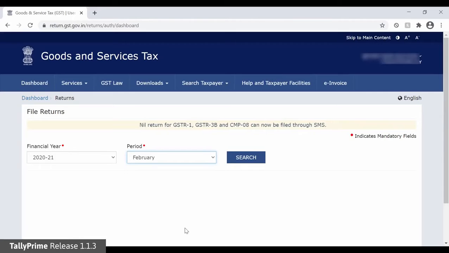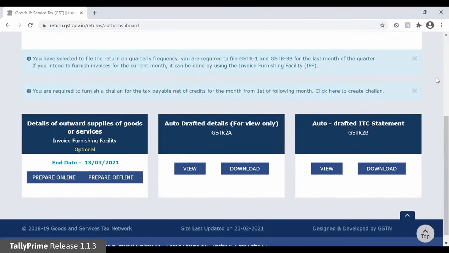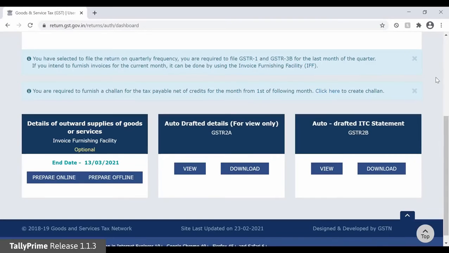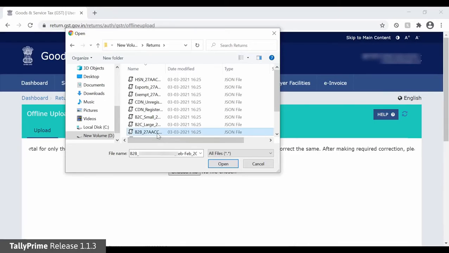Click Search. The different GST returns are displayed. Here you can see the optional invoice furnishing facility is provided under Details of Outward Supplies of Goods or Services. Click Prepare Offline, which will enable you to upload the JSON files. Click Choose File. Select the JSON file of B2B invoice registered corresponding to the month of February 2021 and press Enter.